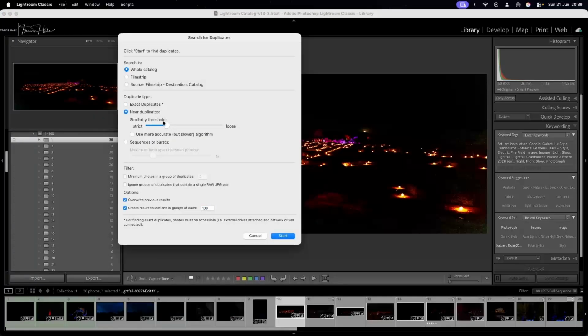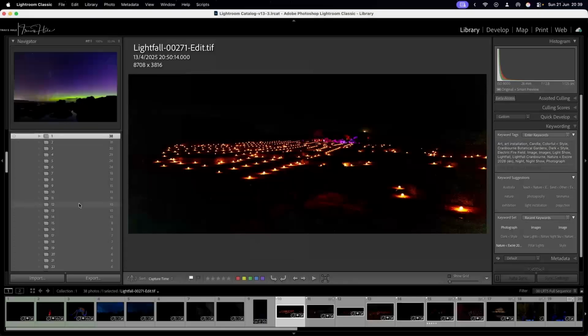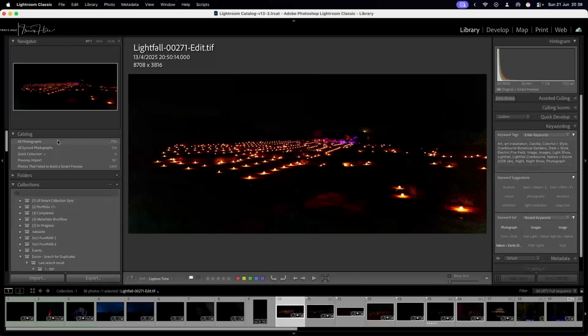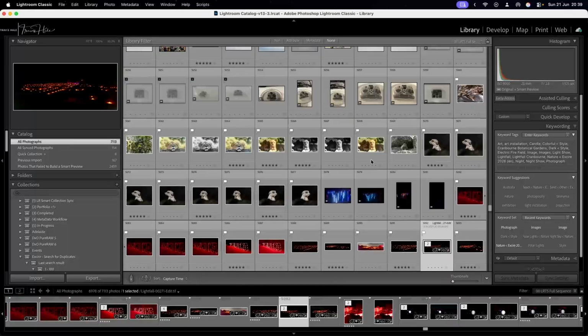Near duplicates, it depended on how strict you were, and you probably needed to be stricter rather than looser. We could use a more accurate but slower algorithm, but I'm going to move past this just for the video. So we've had a look at a few different ways to find photos.